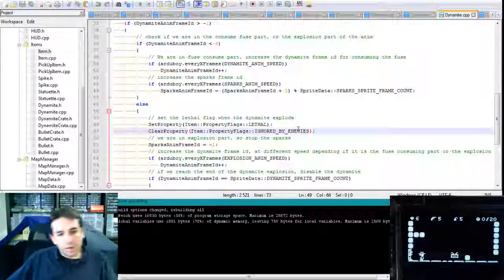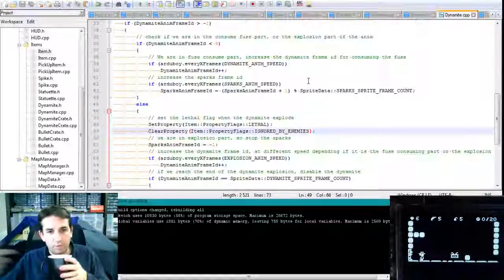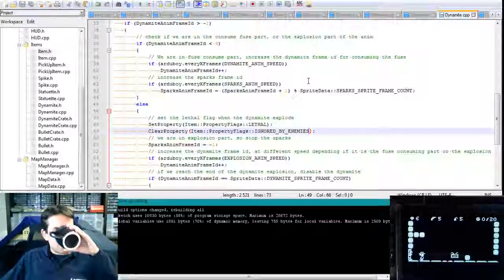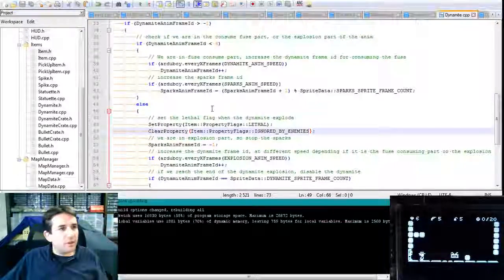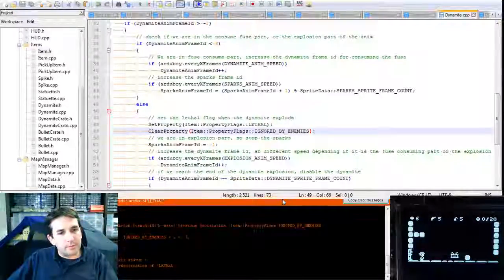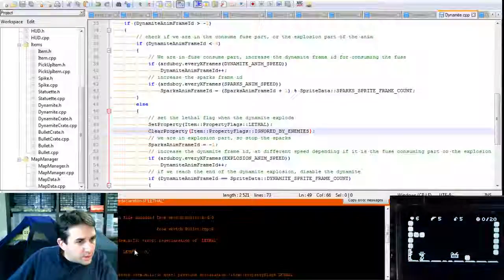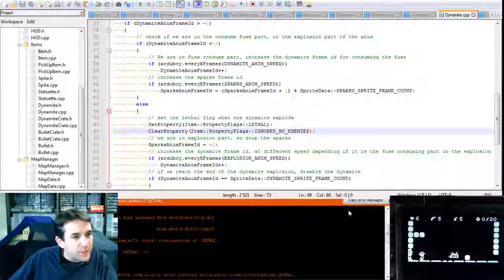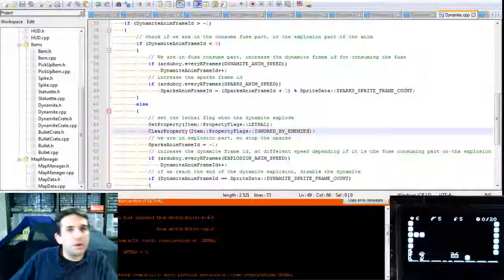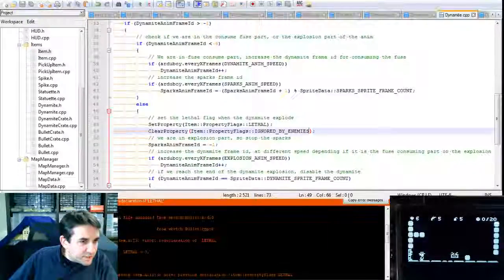All right, so dynamite is updated according to the new way of updating the item. I think the rest should work. Let's see if that compiles. Nope. Redeclaration of lethal. Oh, come on, it's a different enum. Come on, compiler. In bullet.h, yeah.